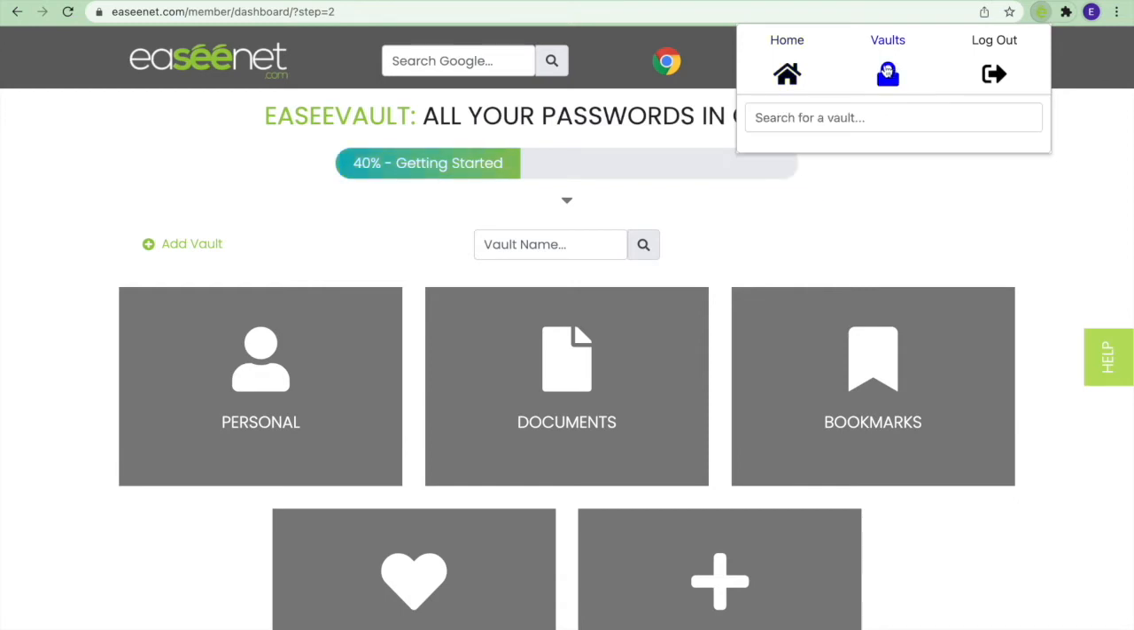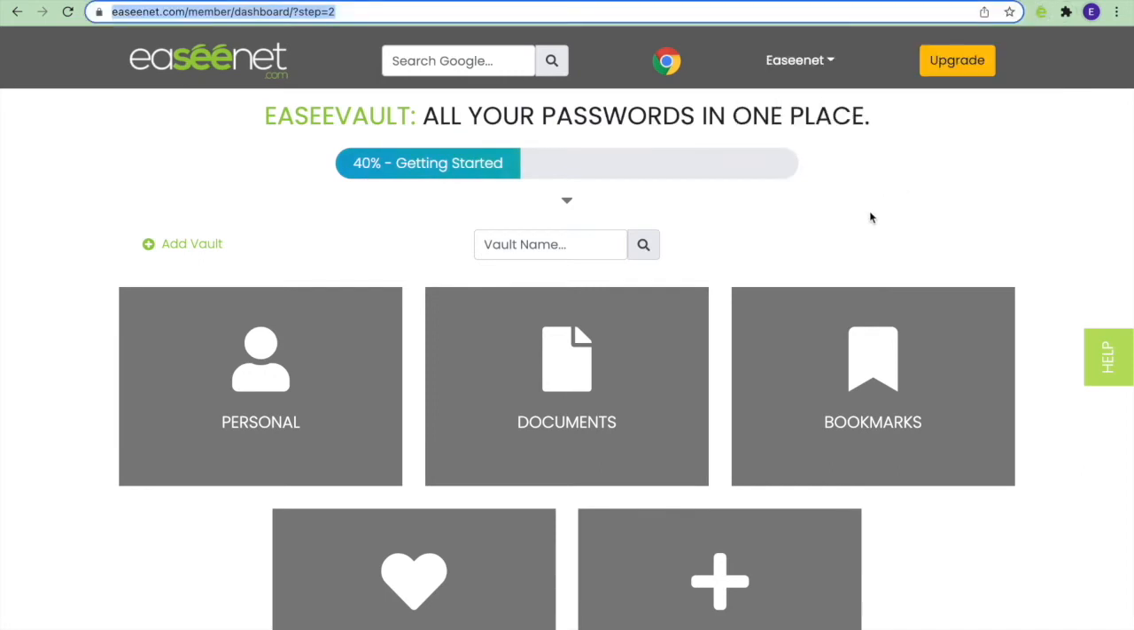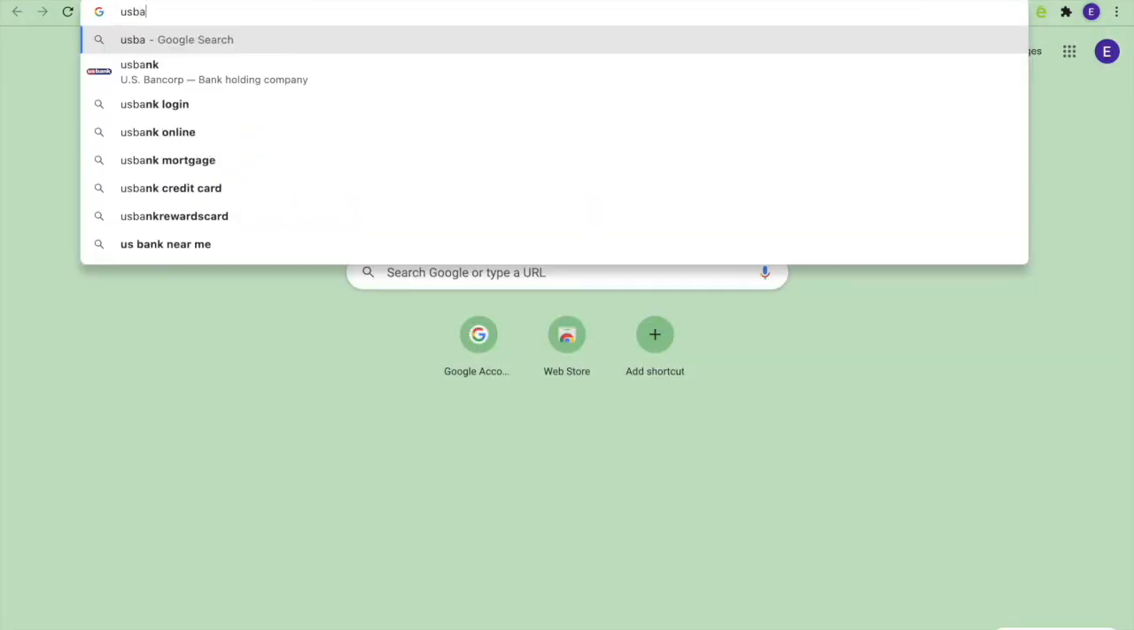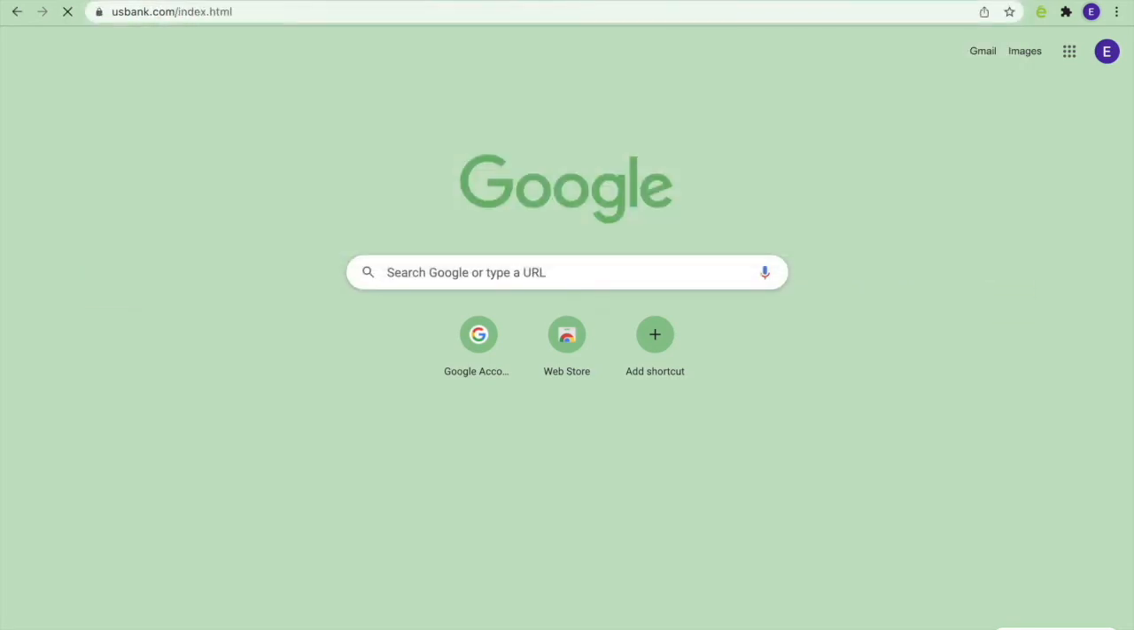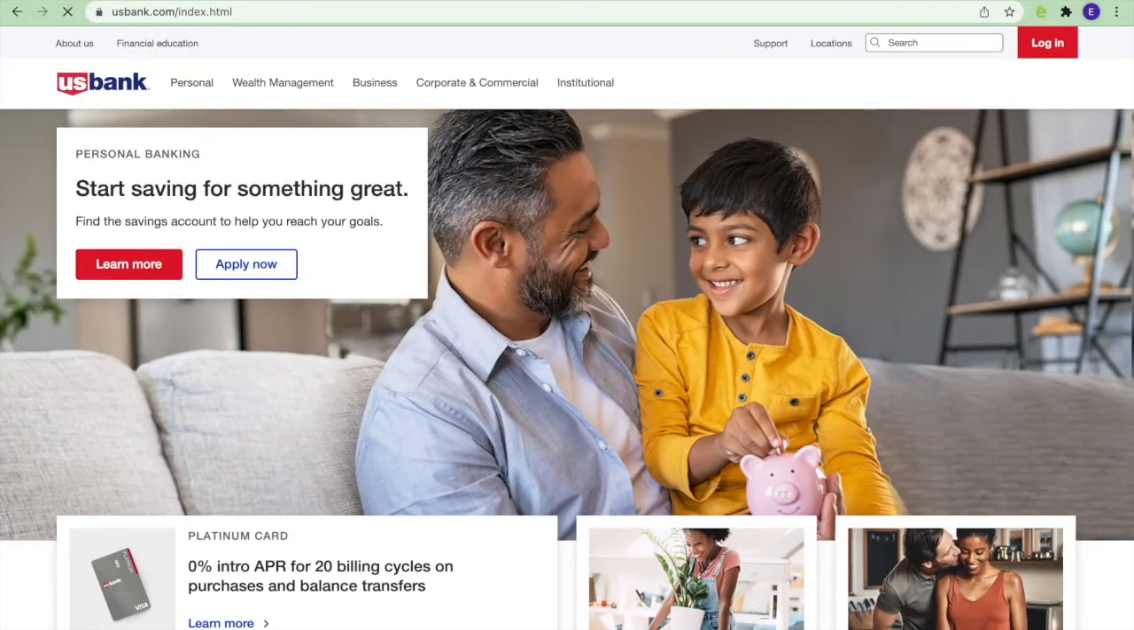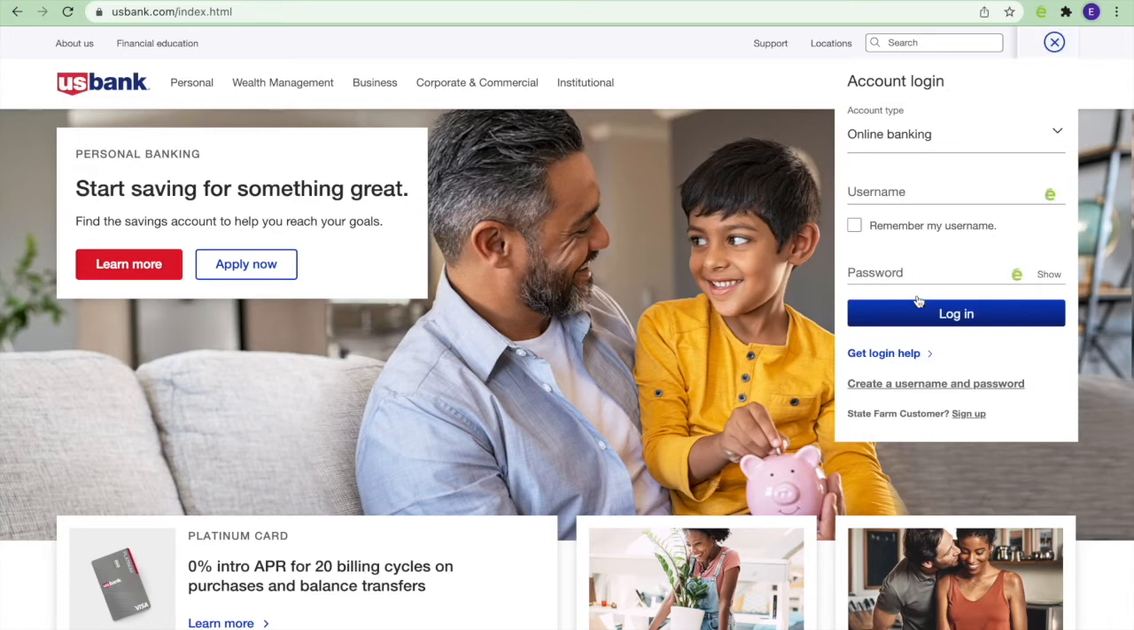And then you can also see all of your vaults here or log out. Now that it's installed, it's going to capture your usernames and passwords as you navigate the internet normally. So for example, let's say we went to usbank.com, and what you'll see in the top right is there's a little green E here in the username and password field.